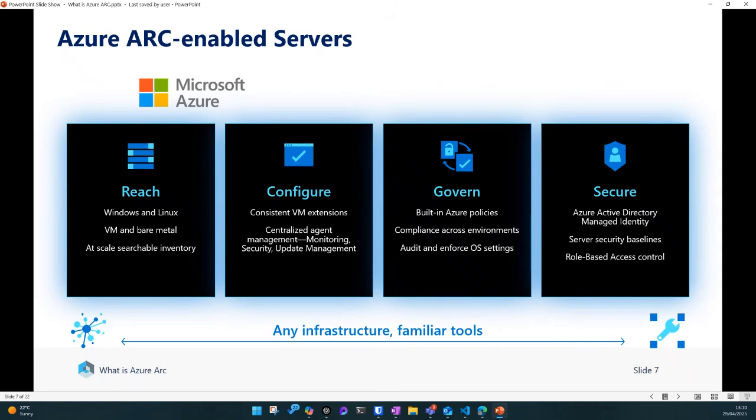So we can use things like machine configuration, so we can audit settings inside the machine. So operating system settings, application configuration or presence, environment settings, configuration of code.